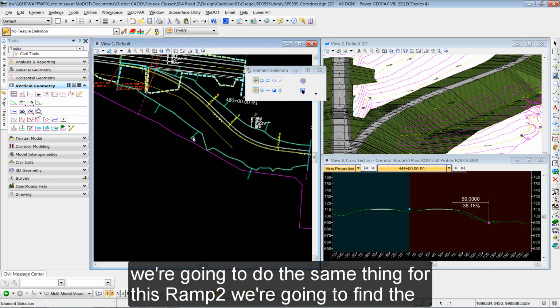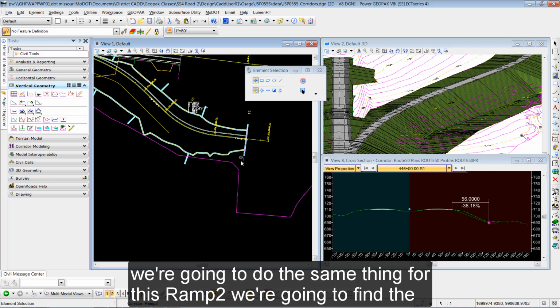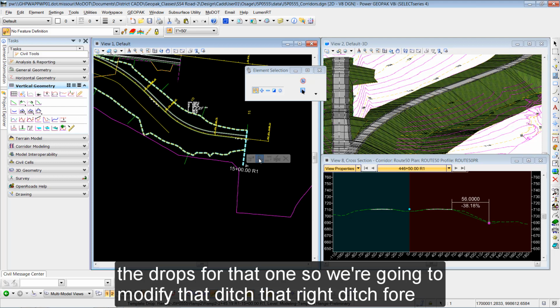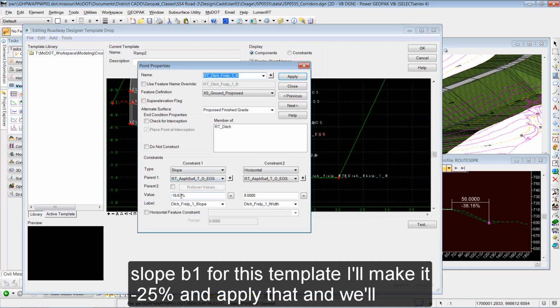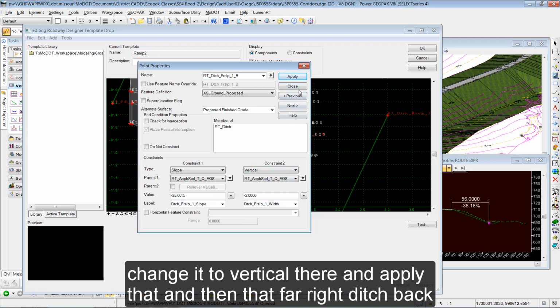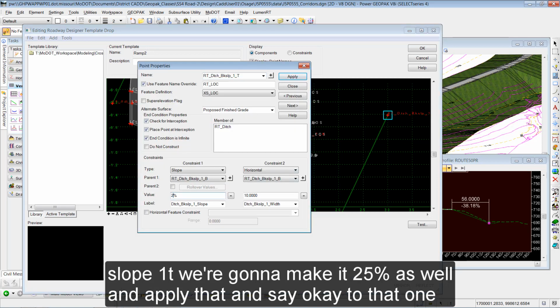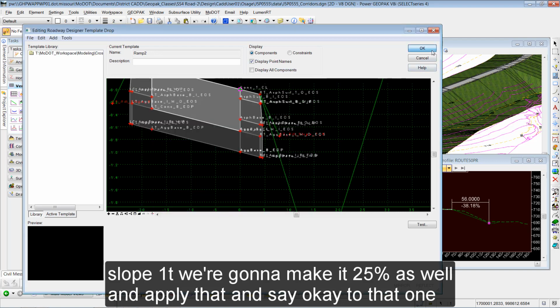Okay, and we're going to do the same thing for this ramp 2. We're going to find the drops for that one. So we're going to modify that ditch, that right ditch 4 slope B1 for this template. We'll make it negative 25, and apply that. And we'll change it to vertical there and apply that. And then that far right ditch back slope 1T, we're going to make it 25% as well. And apply that. And say OK to that one.